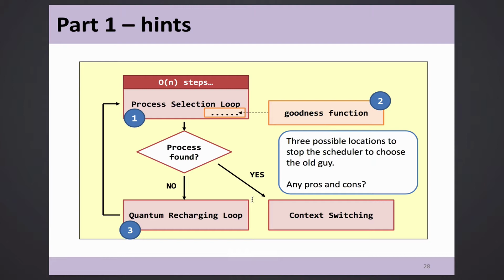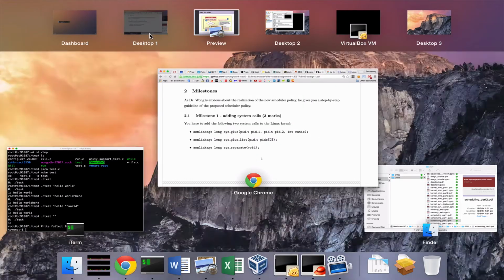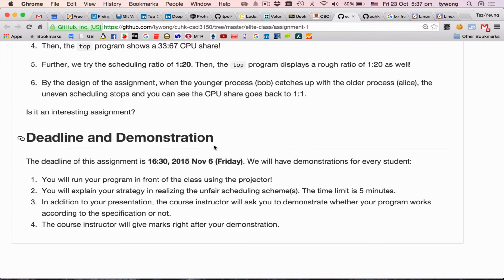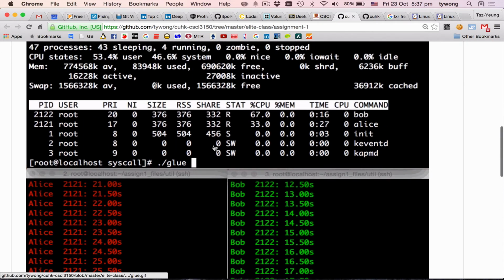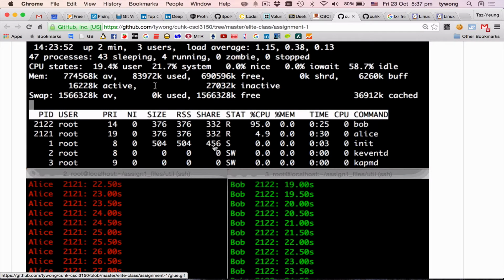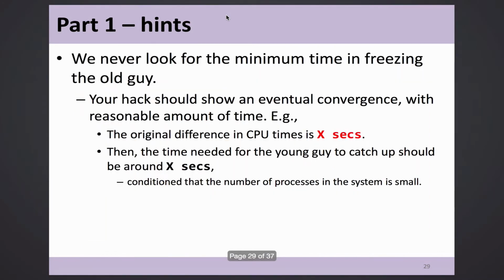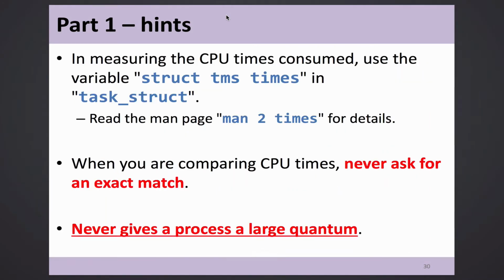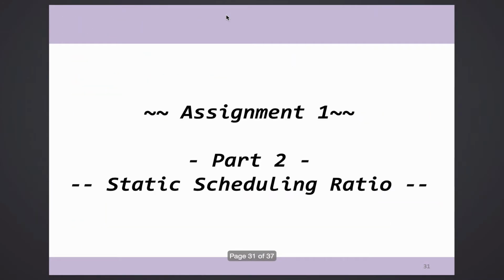Part 1. Part 2. What is part 2? Part 2 is more interesting. How many of you didn't take a look at this animation? You should all see this animation. Part 2 is not to freeze the old guy, but to share fewer resources with the old guy. The illustration is similar. There are some hints later on. We call it static scheduling ratio, so the ratio won't change until the old guy and young guy get the same CPU resource.